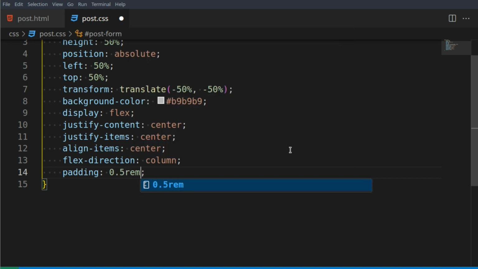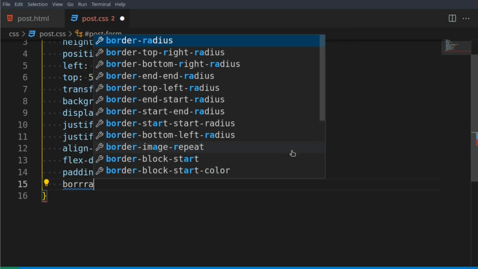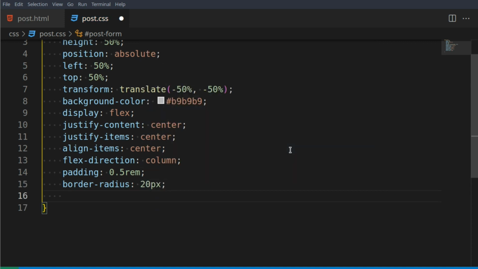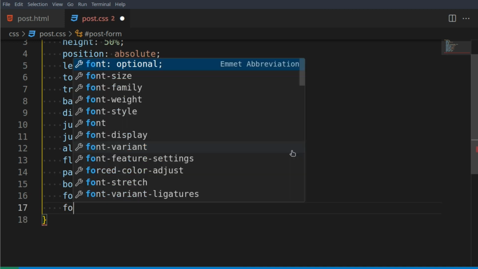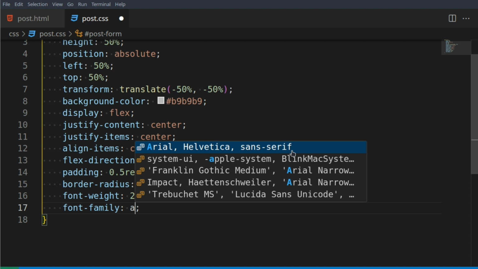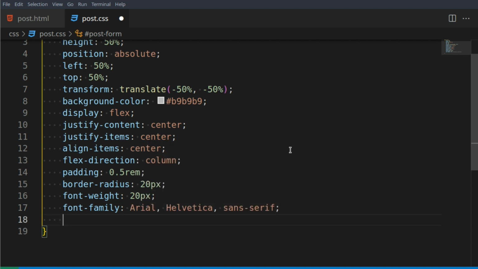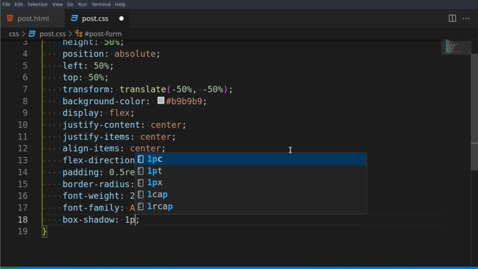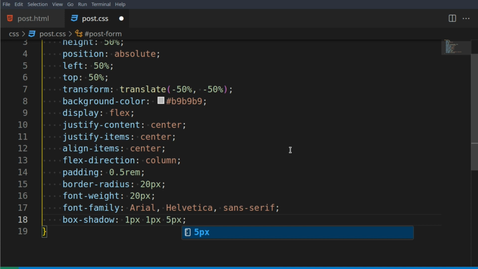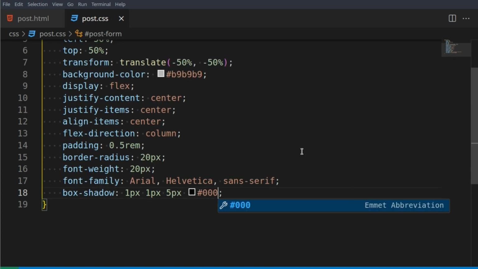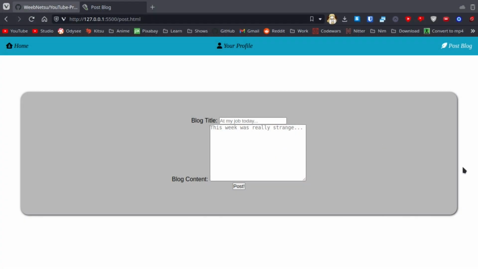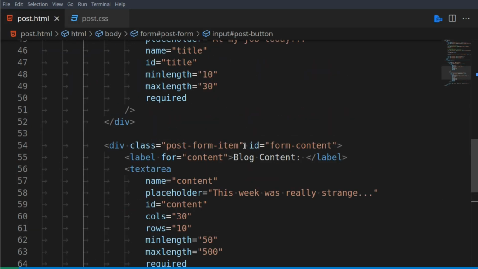Padding 0.5rem. Border radius can be 20 pixels. Font weight can be 20 pixels. Font family can be Arial, Helvetica, sans-serif. Box shadow can be 1px, 1px, 5px spread, and in black. This will give us something like this. So everything's in the center. This here is in a row. This here is in a row. But these two contents themselves, they're in a column because they are in their own divs. Next, we can select this post-form-item.